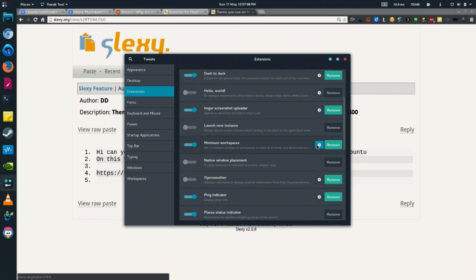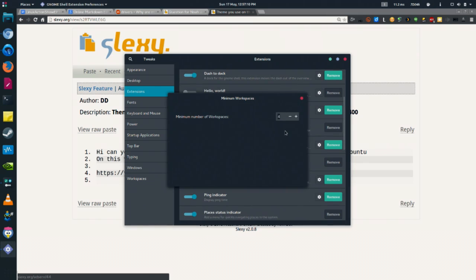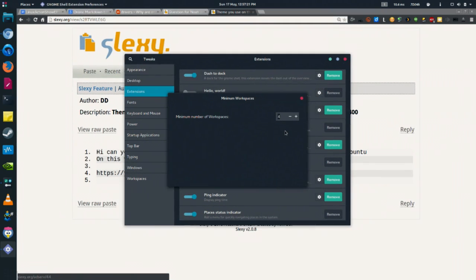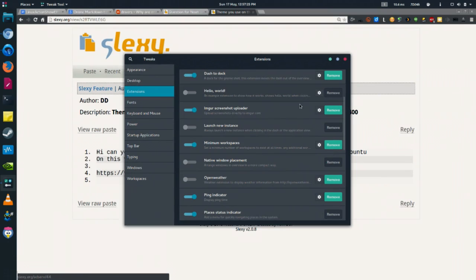Minimum Workspaces is one of my favorite GNOME extensions. Minimum Workspaces allows me to have four set fixed workspaces. I don't like dynamically generated workspaces. Give me four and then generate beyond that. That's what Minimum Workspaces does. That's how I just prefer to work. I like to know that there's four I can move things around. So that's a good one.